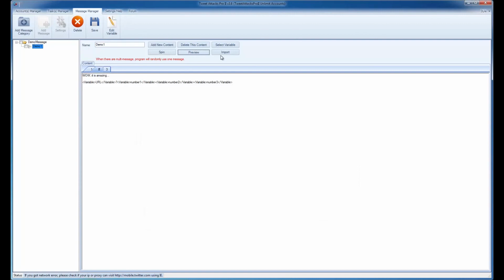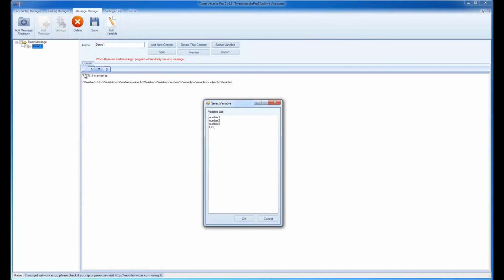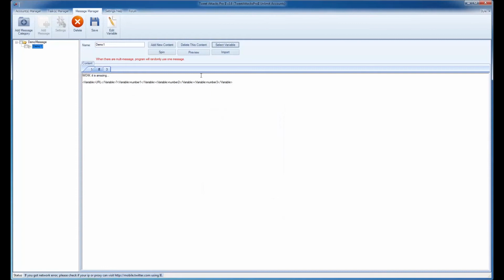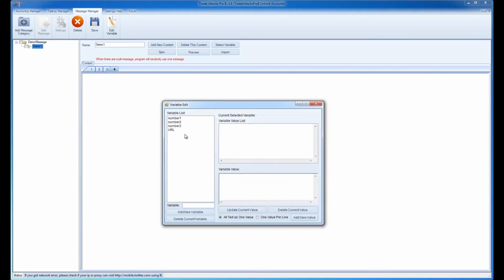Now you can actually select a variable from the list to import if you want to. You can add new content, which creates a new tab. And then if you look up here, you can actually edit the variables. So you can see here, these are all the variable lists. And you can see the URL, there's two separate URLs. And then obviously it spins dependent on that. You can create a new variable, you can update the current variable, delete variables. All your variable handling is within this window.